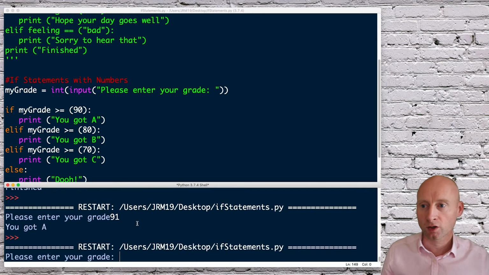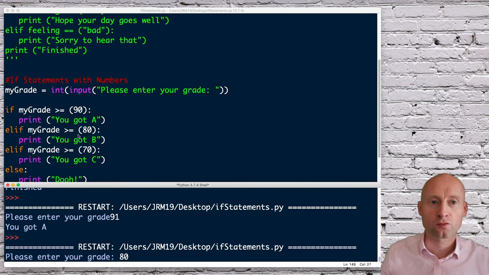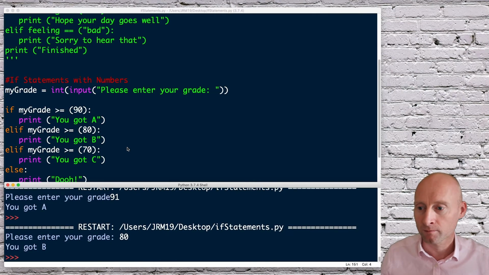Okay, this is looking a bit neater. I will try 80, because 80 is right on the boundary of what's acceptable for a B. So I've put greater than or equal to, so this should print a B, which it does. It says you've got a B.